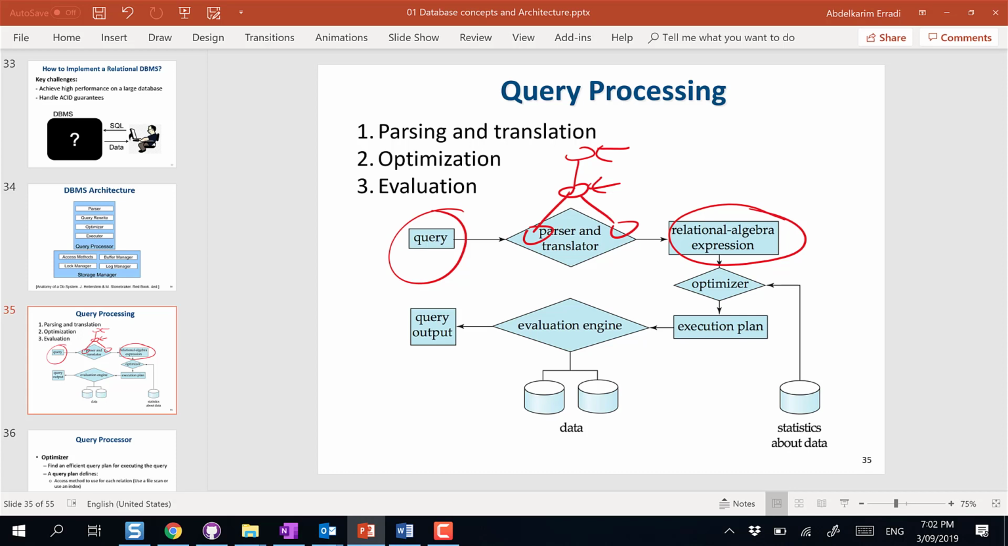Once you optimize it, then you translate it to a physical plan. Physical plan means the operations that you have in your query become physical input-output operations, reading and writing to files. And then from there, you give it to a query processor that does these read and write operations on the actual files and produces the results.